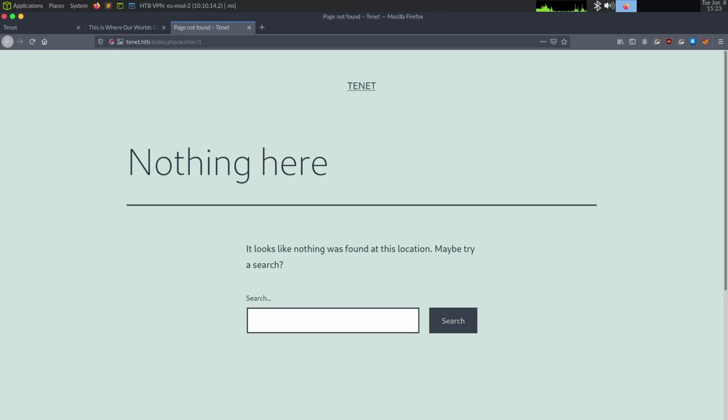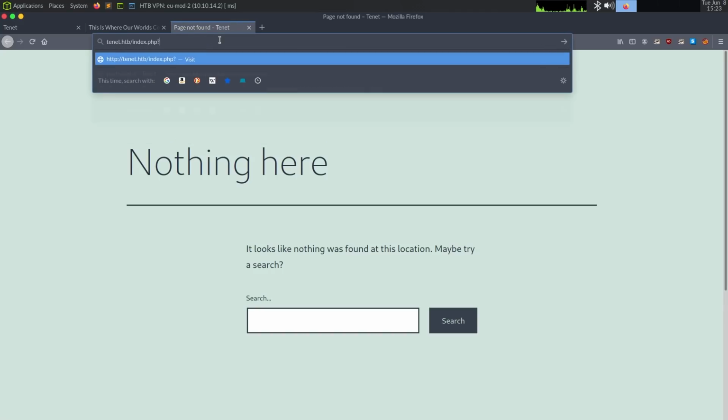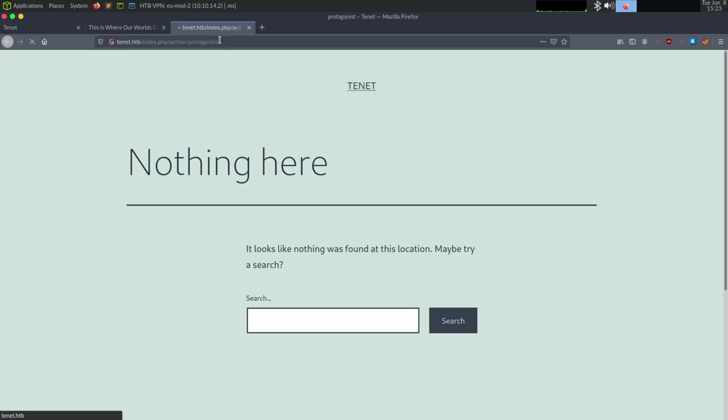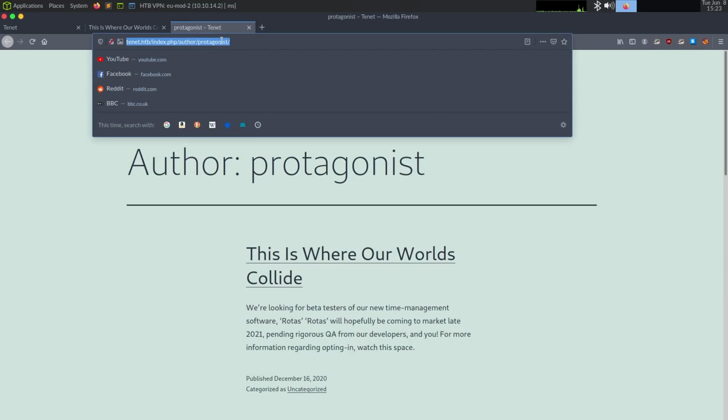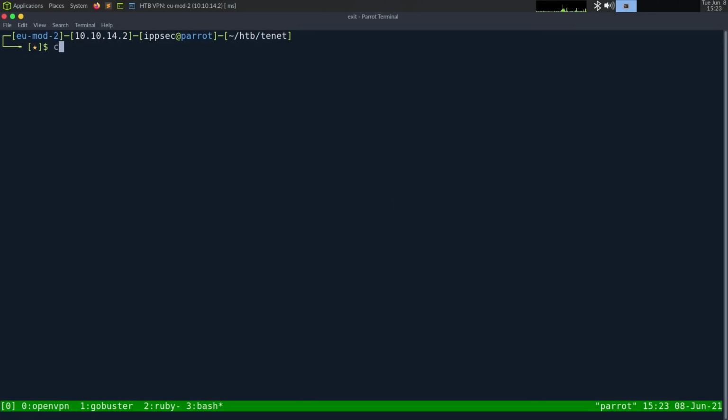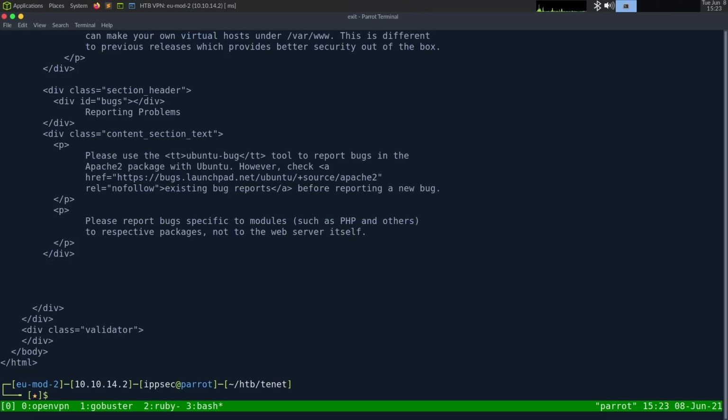But all that is doing is it's a wrapper around this author parameter on index.php, and with this we can specify IDs. So numbers are much easier to guess or brute force than full names. So author=1, and it's going to redirect us to /author/protagonist. So if I just do this curl request, curl 10.10.10.223/?author=1.